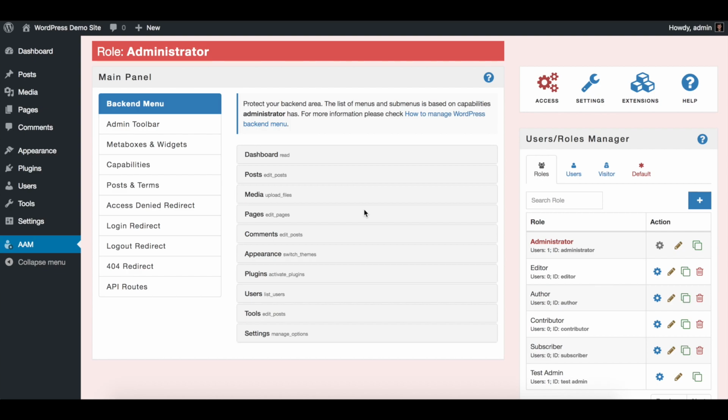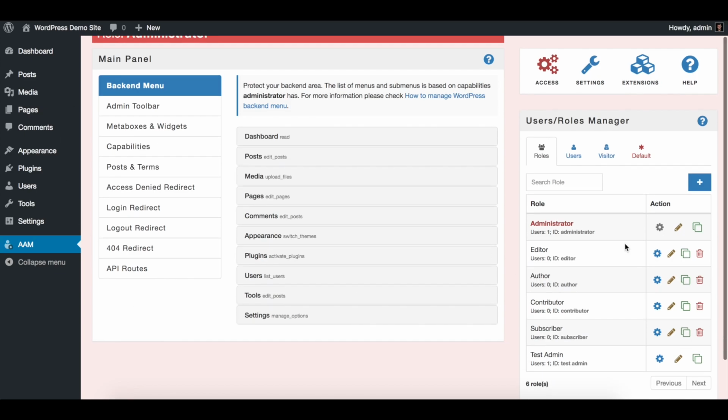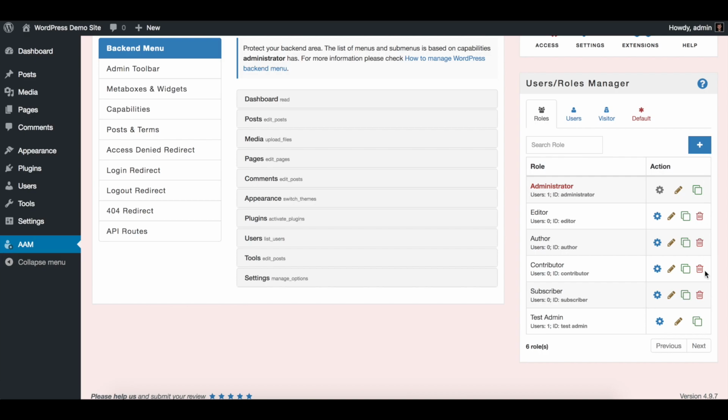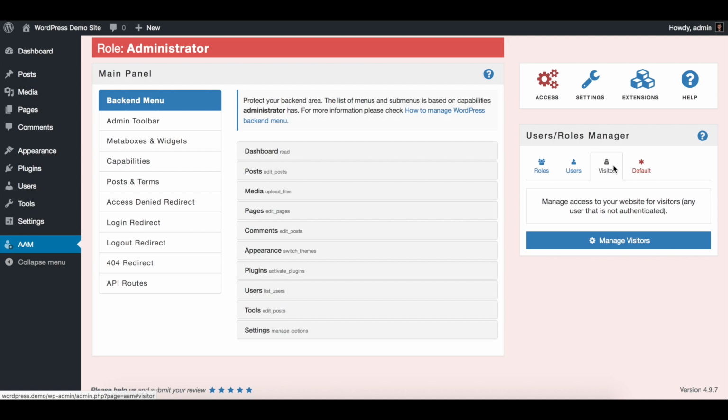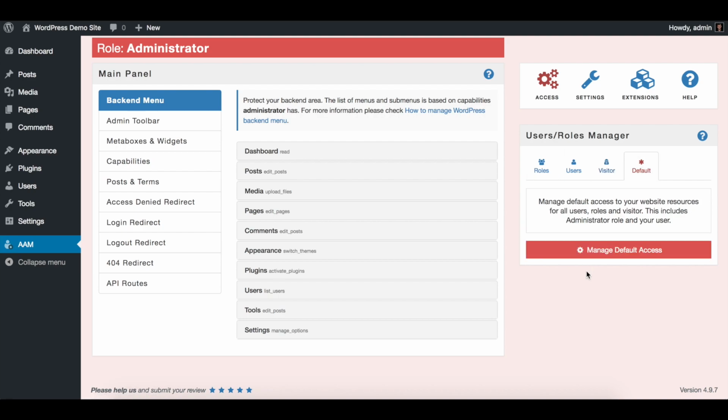First of all, I really want to help you. That's why over the years I created more than 100 different features that I included even in a basic version. What's unique about AAM is that all the access settings that you have here on the left can be customized for any role. You can even create new roles or delete existing ones, for any user, visitors, or even define the default access for everybody. So let's dive in.